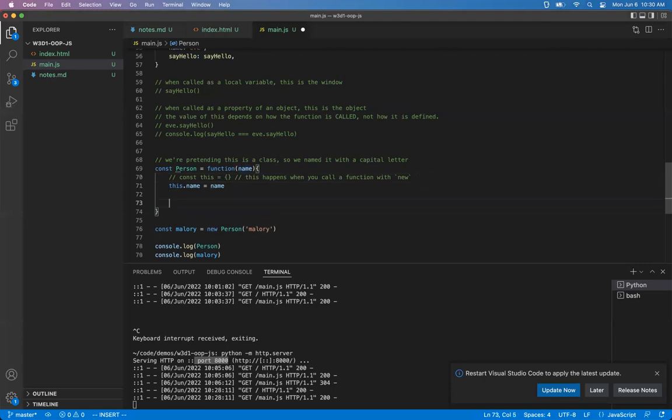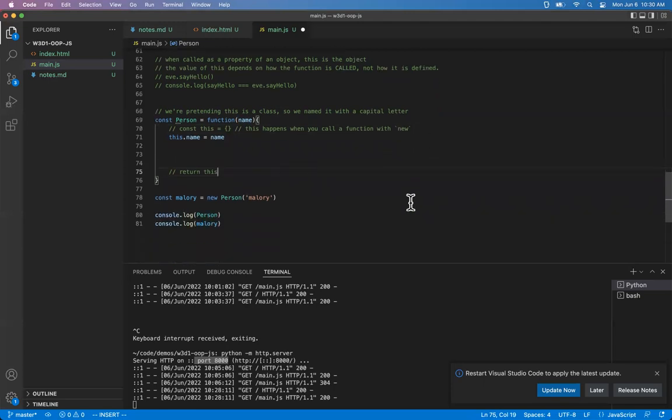And then also at the end of the function, another thing happens automatically: this object gets returned. You might have thought it was weird that I didn't have a return statement in here, but somehow the value of this got assigned to Mallory. That's just another automatic thing that happens when I use the new keyword.